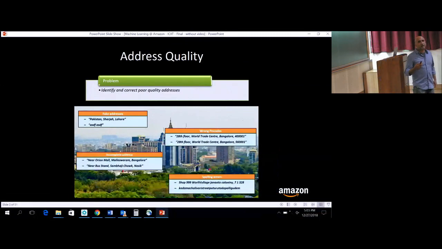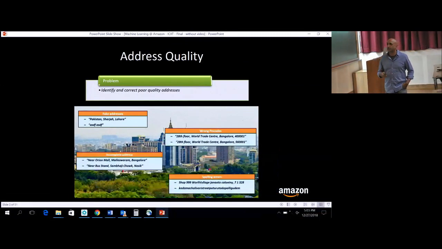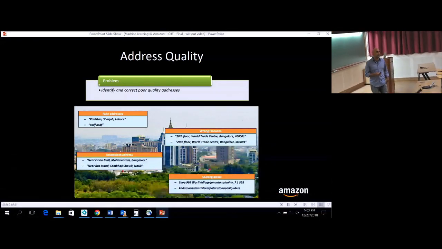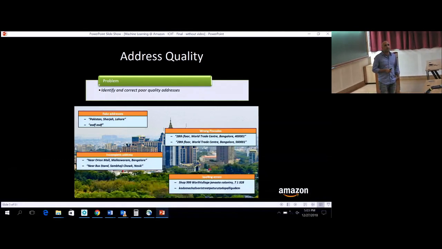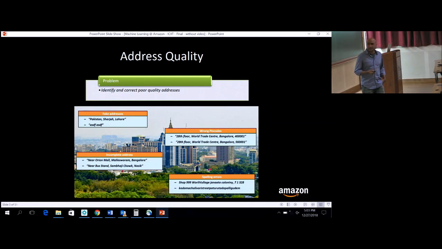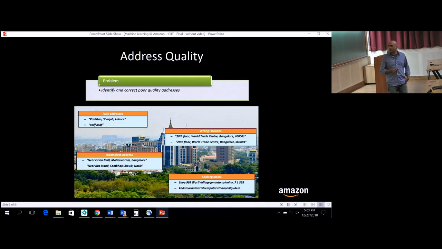Let me talk at a very high level about a few applications that are more relevant to India. To deliver a package to a customer, the address of the customer is extremely important. Many times we get all sorts of addresses that we have to deliver to, with very poor quality. For example, here you have some wrong PIN codes, spelling errors, and addresses with no blank spaces, and we use machine learning to correct a lot of this.